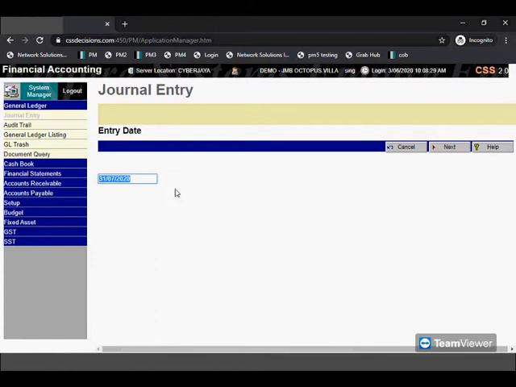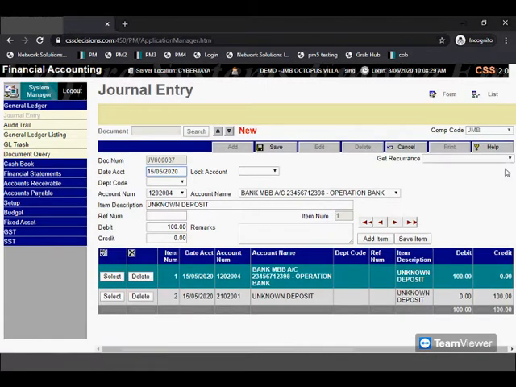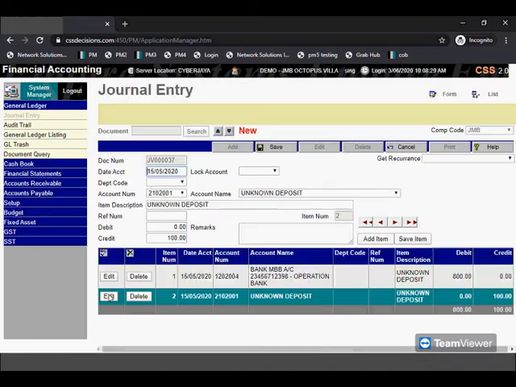And the date is, let's say 15th of May. Okay, 15th of May, and next. So you will see the system will automatically help you to insert the account number. What the user needs to do is just modify the amount only. So let's say 15th of May, the unknown deposit 800. Okay, this is the bank debit 100 and the unknown deposit 800, and save. Make sure this is save item.